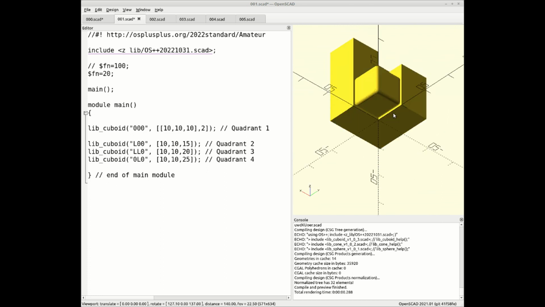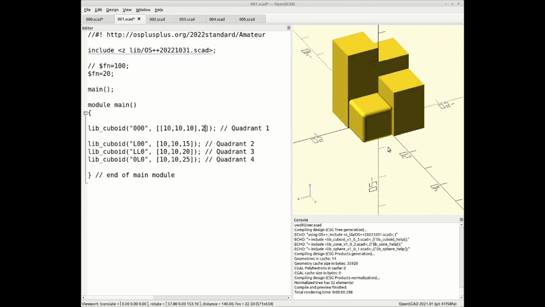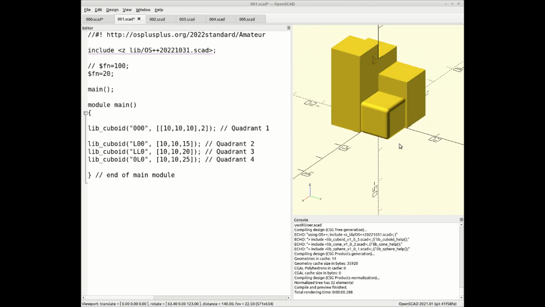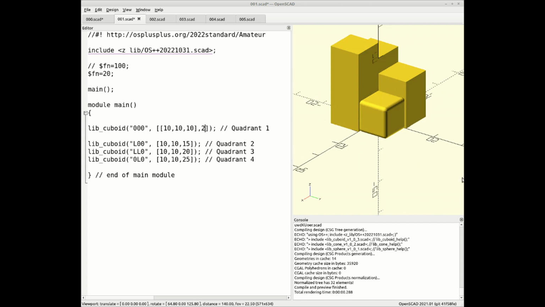Now we've got a bit of a problem here, because although our cuboid is now rounded, there's lots of rounded areas that we don't want. So we're going to discuss this later, but you're going to have to take my word for it for the time being. You can actually turn off some of that roundedness. So I'm going to add this.